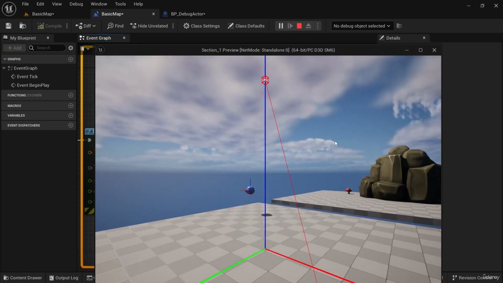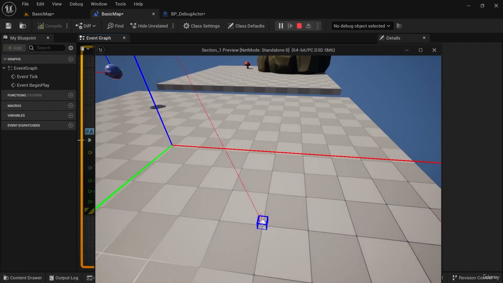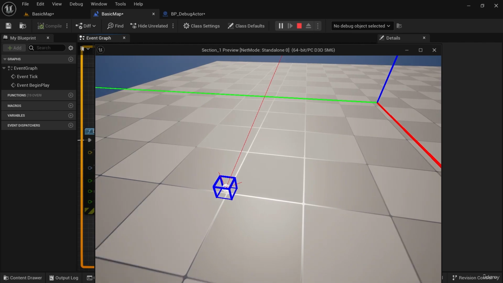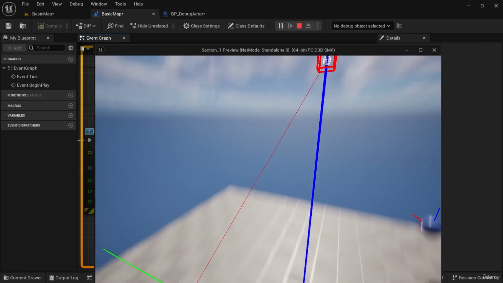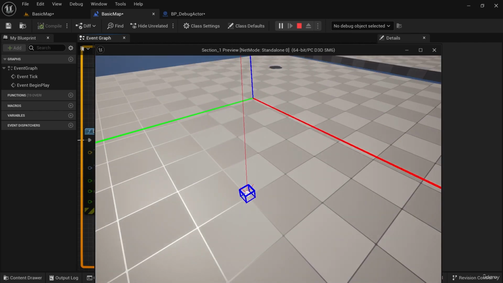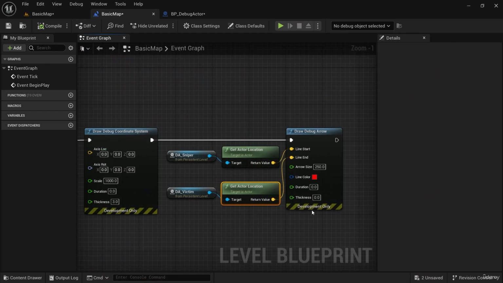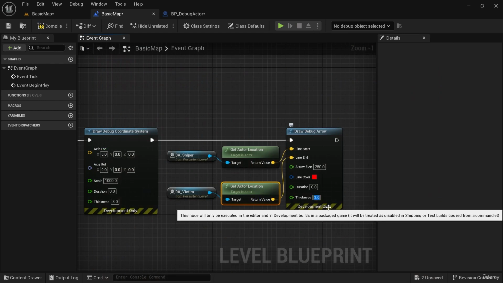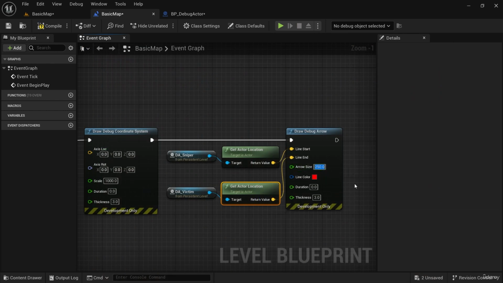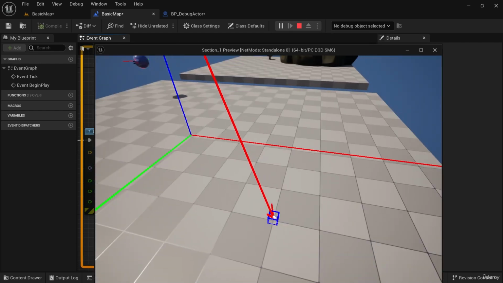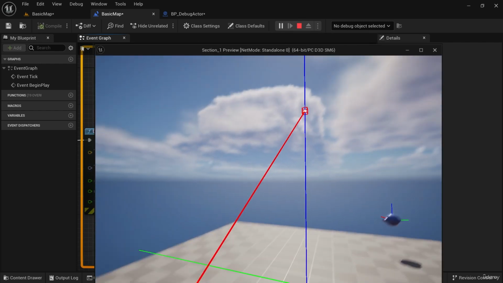So I can play test this and I can see my arrow. It's a bit thin, so I may need to increase the thickness just a bit. But I can see the arrow, it's there. I'm going to set the thickness to 3. I'm going to change the arrow size as well. Let's make it about 500 and see what that looks like. There's a nice big arrow.